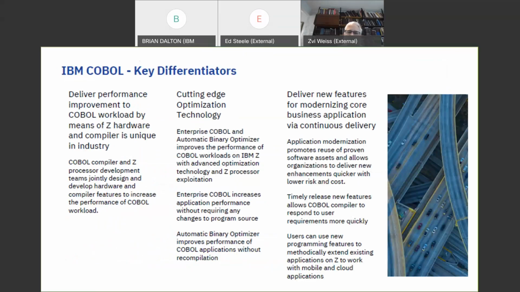Okay. I'm not going to go through this because we're really running out of time. I'm just really going to talk about how IBM Enterprise COBOL gives you all these features, takes advantage of the hardware, gives you modern capabilities within your COBOL programming, and is an accompaniment. Complement. Ed?